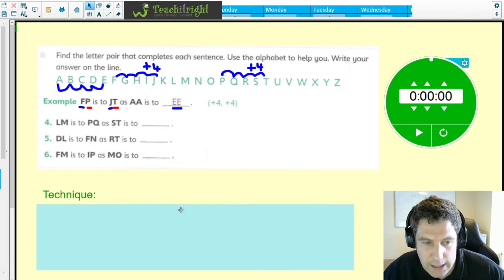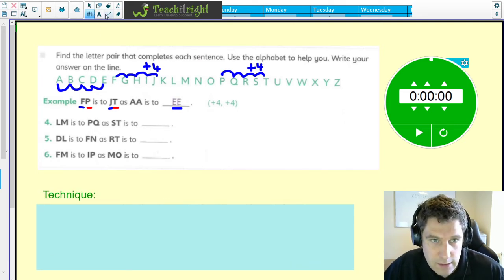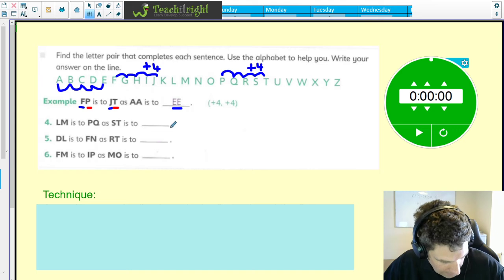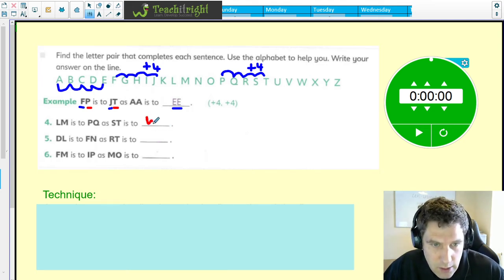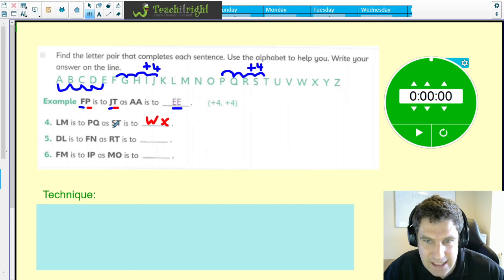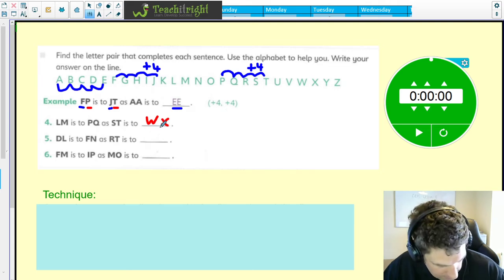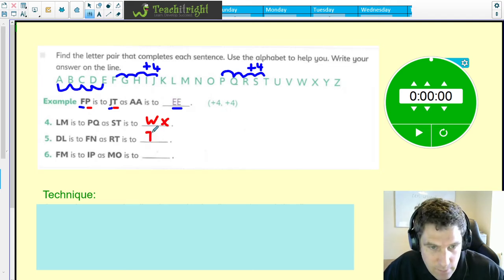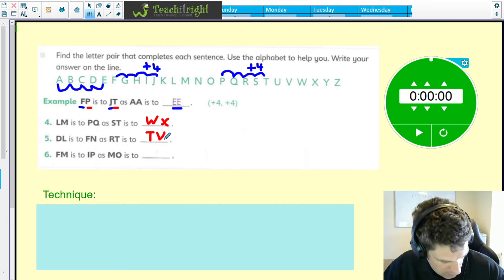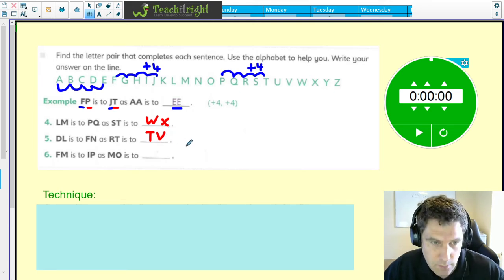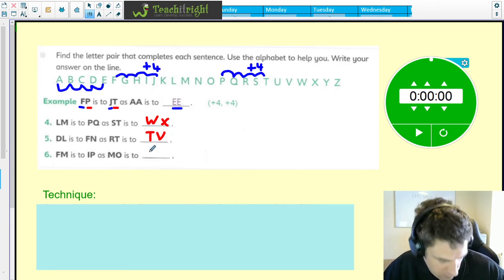So let's just quickly write in what the answers are to these. And the first one was W and an X, and that was actually adding 4 as well each time. So L to P, add 4, then S, add 4, gives you W. M to Q, that was also plus 4, and then T plus 4 to give you X. And then we've got T, V, and that's plus 2, plus 2. So plus 2 on the first letter, plus 2 on the second letter.